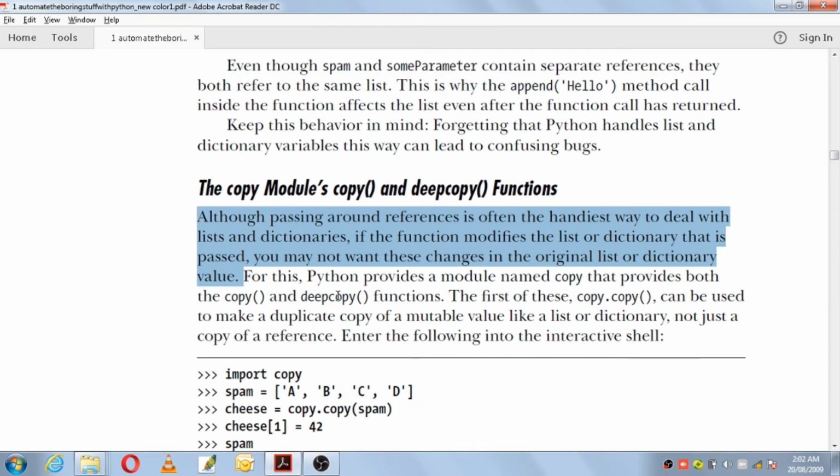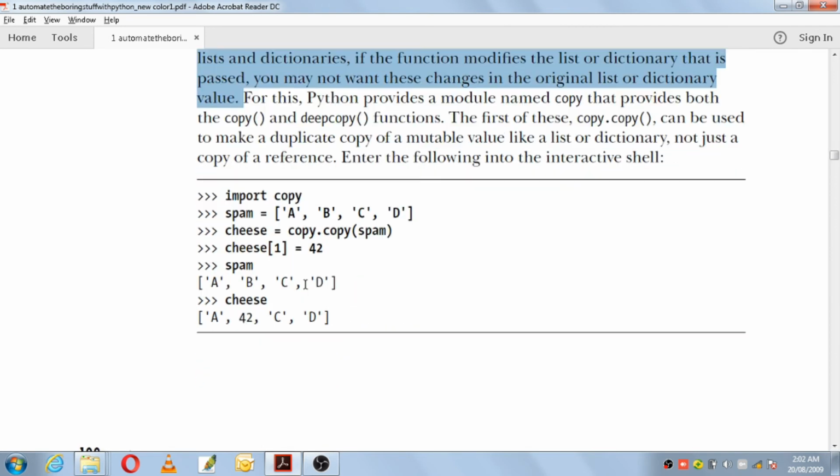That is, you have two lists here. For example, we'll see this example. Import is used here, and you are making use of the copy module. Then you have a variable spam, which holds a list of values a, b, c, d. Now you have to copy spam to cheese. So which module are you making use of? The copy module, and in that module the copy function. In that copy function you have written the list spam.